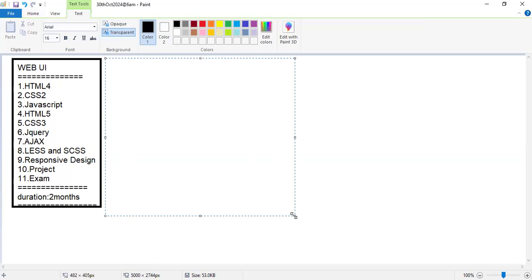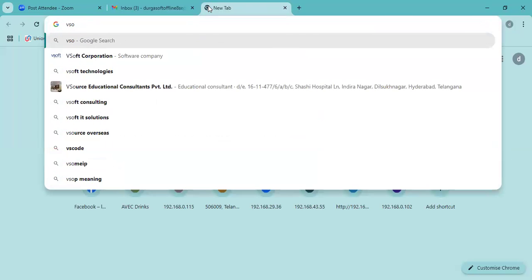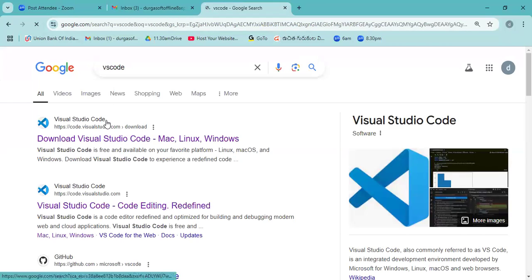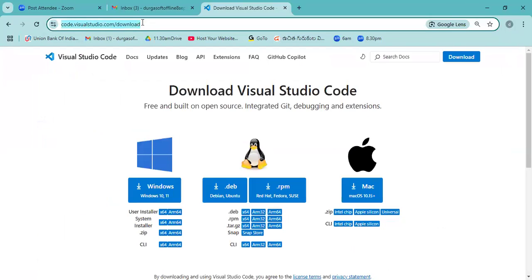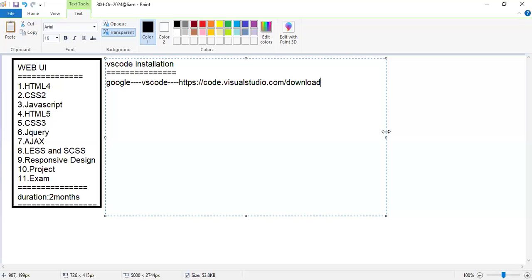Okay, here. For writing our program, we have to know how to install Visual Studio Code in our system. So here is the VS Code installation procedure. Just go to Google and search for VS Code. You can find one URL here, code.visualstudio.com. This is the URL.